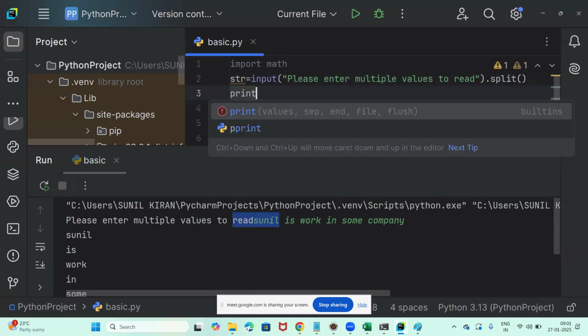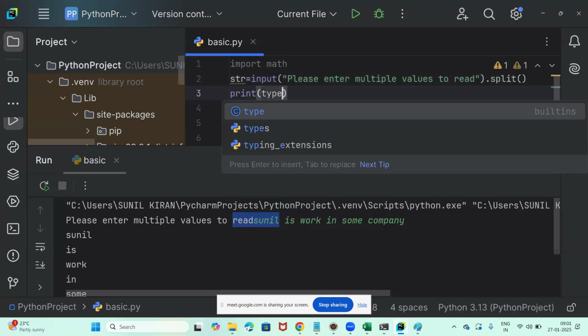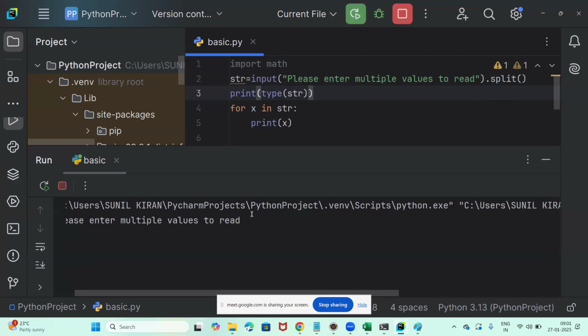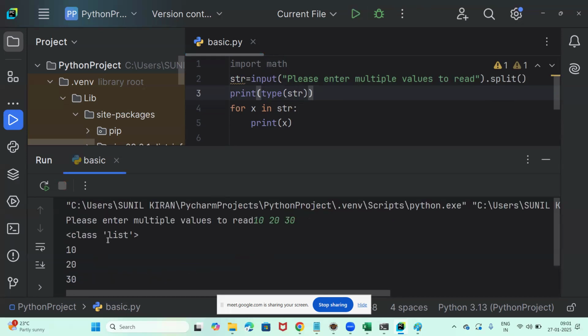Can someone tell me what is the data type of str? How can string list, guys? Because we are calling the split function on the string, and my list will be assigned to the string. See, class list. So earlier I told list equal to str.split. That means the split function will return you the list data type. So this is the way they used to write directly, guys.